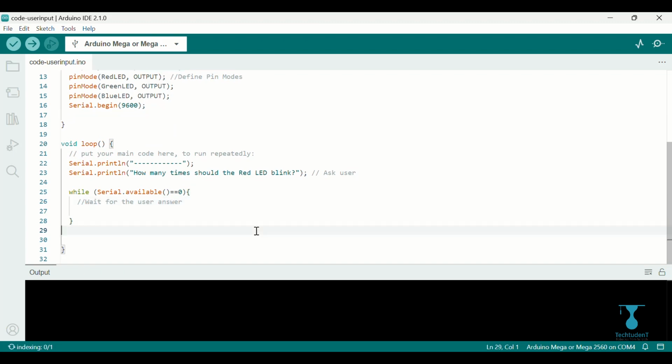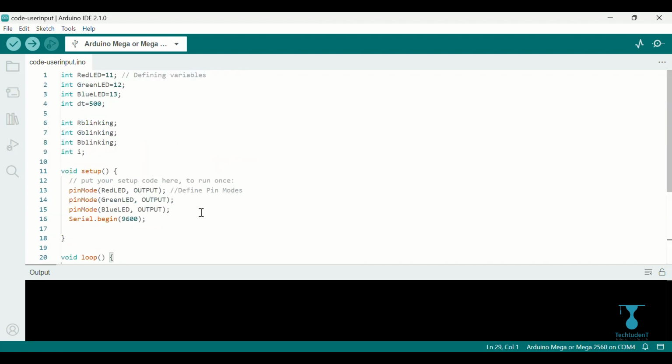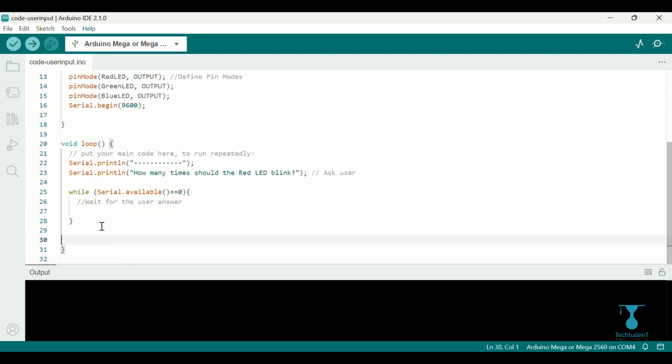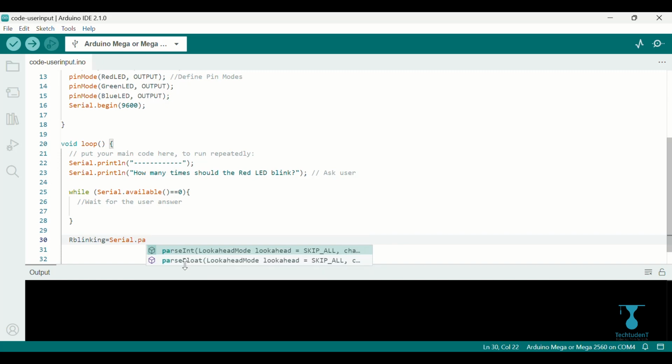Next part, now we are going to read that answer. Okay, we defined our blinking here as our variable. Our blinking is the number of blinking for the red LED. R blinking is equal to the code for here, Serial.parseInt. Then it will read from the serial monitor.